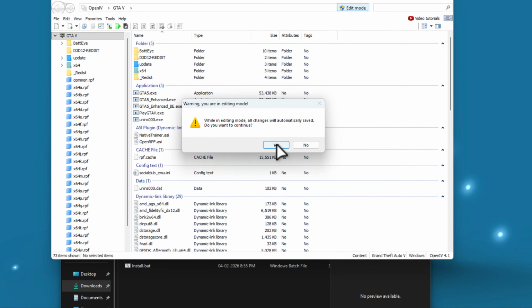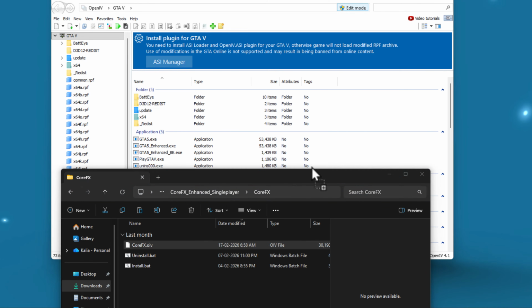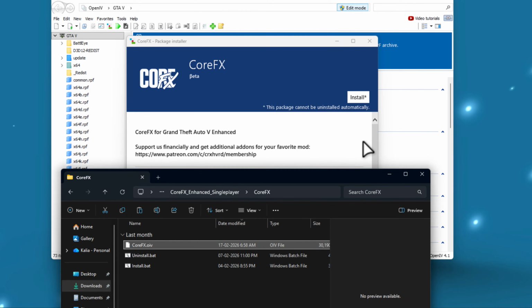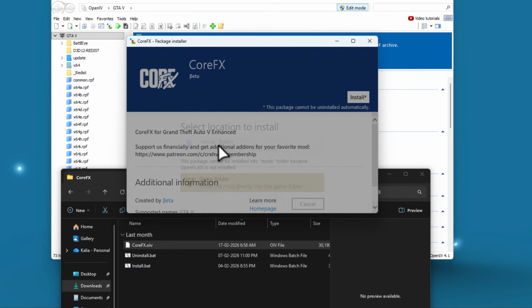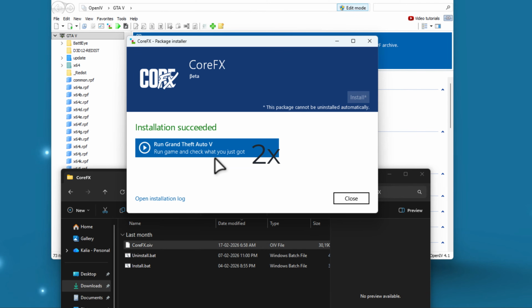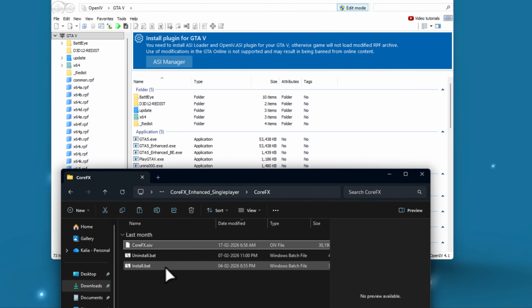select the edit mode and select yes option. Drag and drop this OIV file inside. Select install option. Select game folder. Confirm installation. Once this is installed, close.